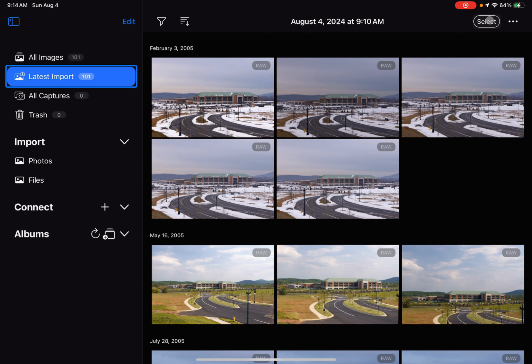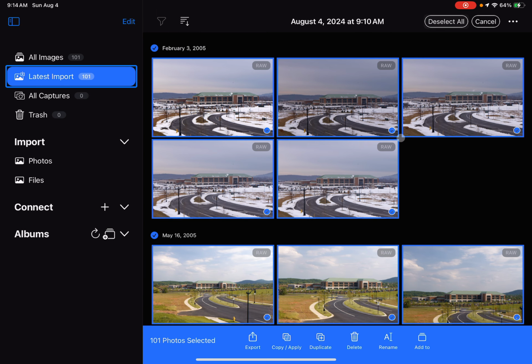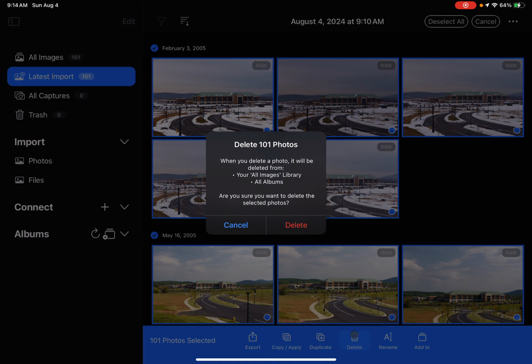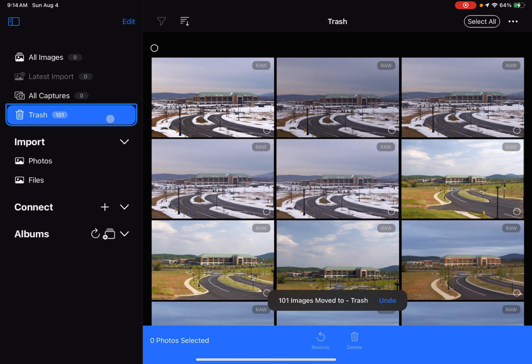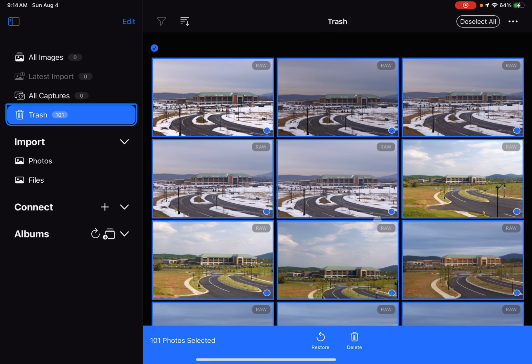Now, if I want to delete them all, I'll say select, select all, and I'll move them to trash. Okay, so now they're all in the trash. They're still referenced. Remember, they're referenced. So now I'm going to say select all, and I'm going to delete.